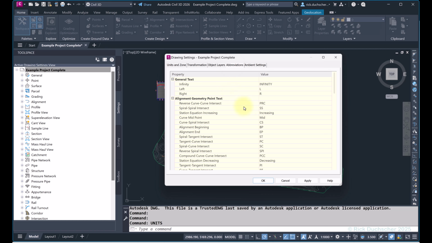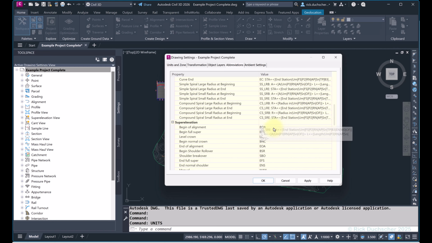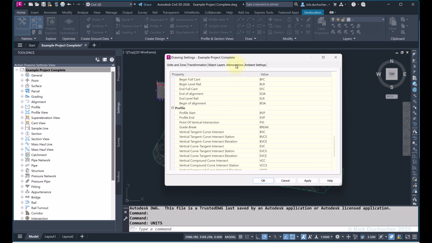Next is the abbreviations tab. Sometimes you'll want labels abbreviated a certain way. Every company has their own set of acronyms, so you can come in here and change that to whatever you like, depending on what the acronym is. So that's very customizable. Next tab is the ambient settings tab.